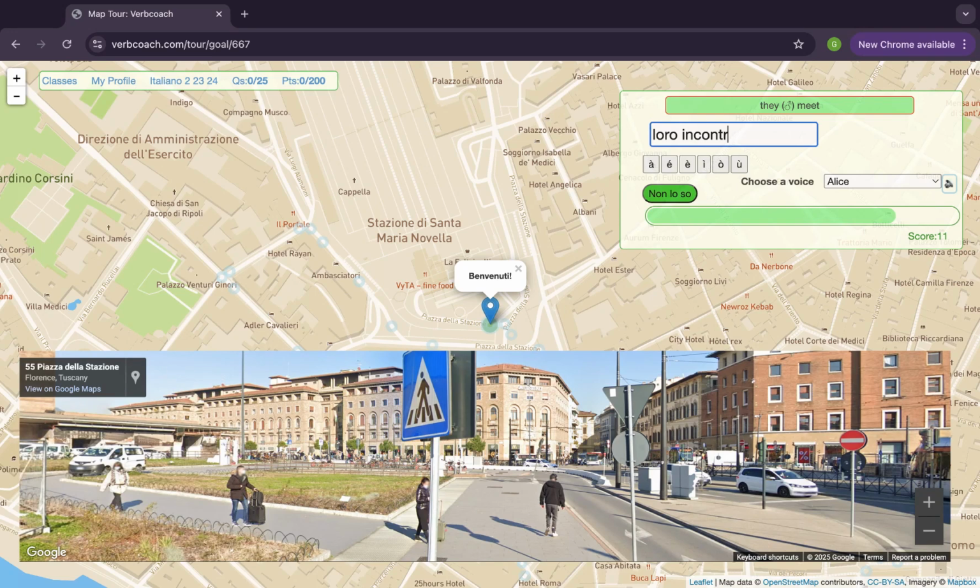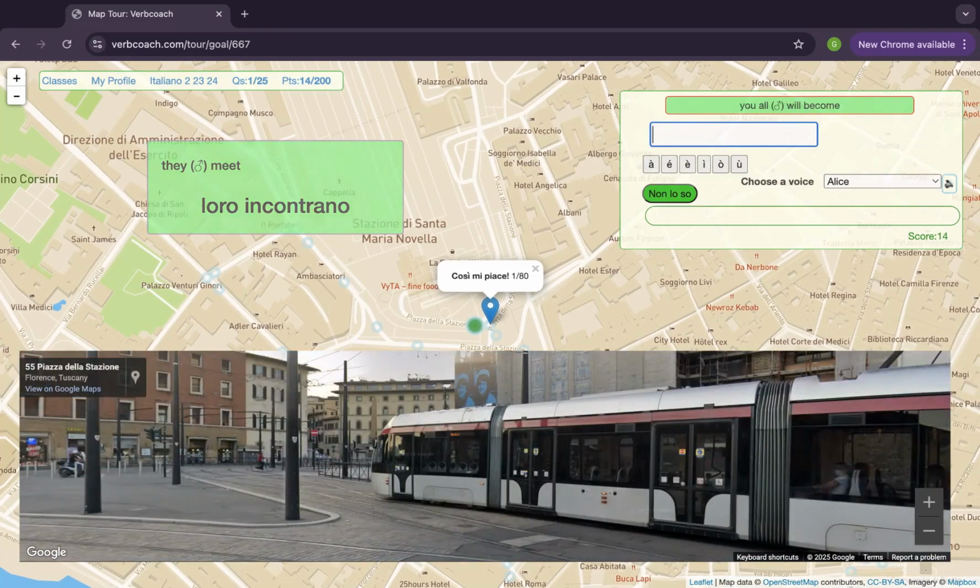Every time a student presses a wrong key, the student loses 1 point. This discourages students from trying random keys, so they really have to think about what they are doing. And once the answer is correct, the students can also hear the correct pronunciation.